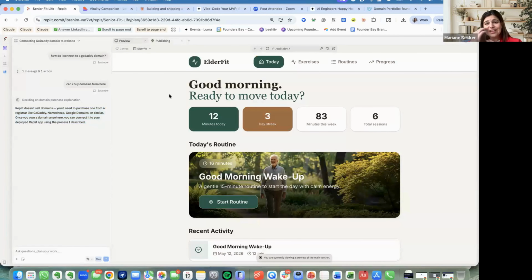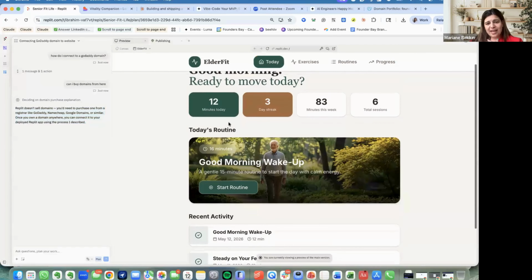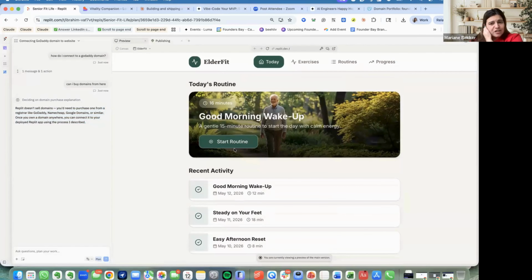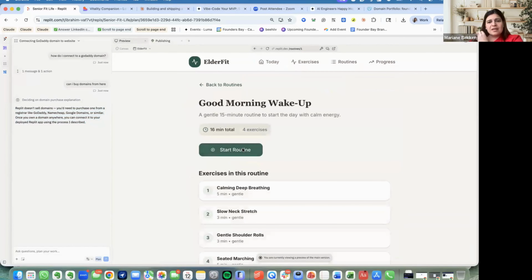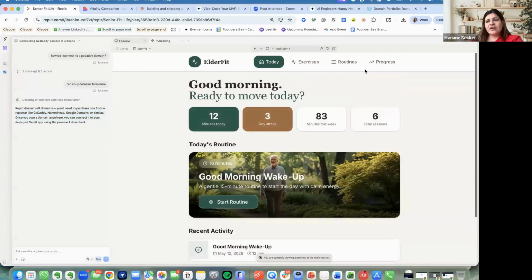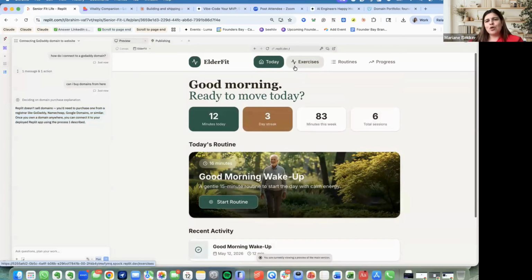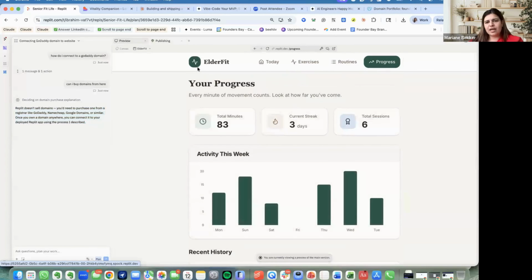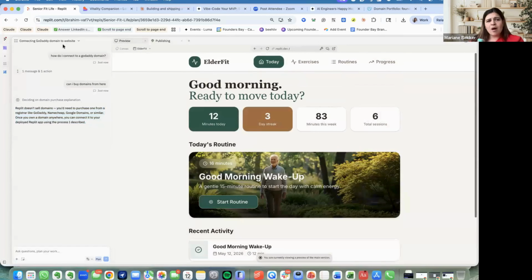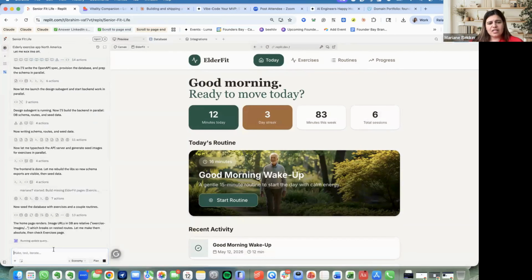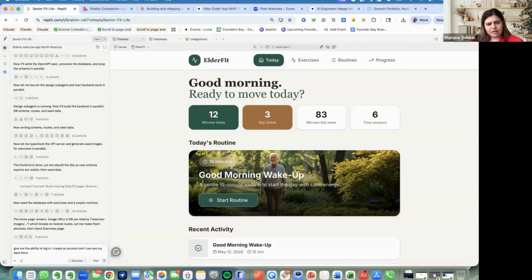All right, so this is what it created. It created ElderFit: good morning, ready to move today, start routine, good morning walk. But do you see that right now nobody can log in? If people go in, they don't have the ability to log in, because that's what they see. You want to populate it with real data, right? So give me the ability to log in, create an account, and see my data there.